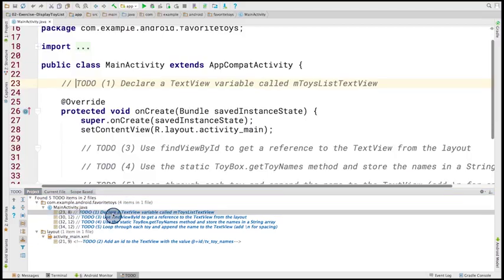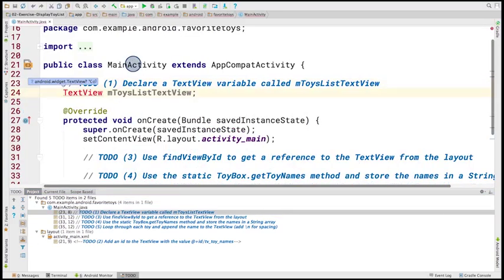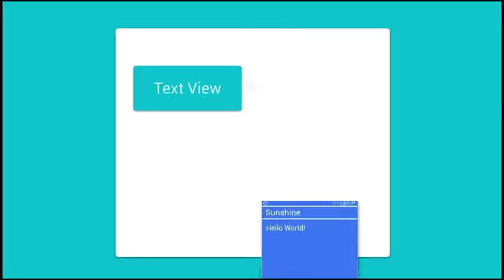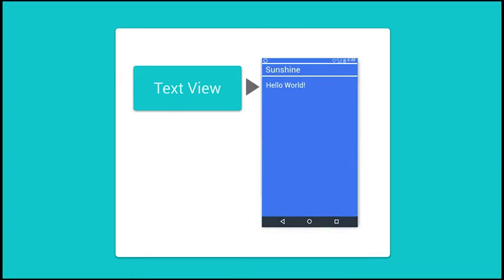Your next task is to go to the Java source code and declare the text view variable. But then we need to get a reference to the text view from the layout and set the text view to display the string containing the large list of toys that we've given you as part of our concerted effort to relieve you from unnecessary creativity. Feel free to come up with your own toys if you don't like ours. But how do we get a reference to our text view that was created when our layout was inflated?